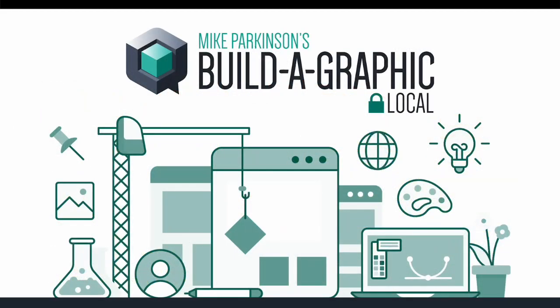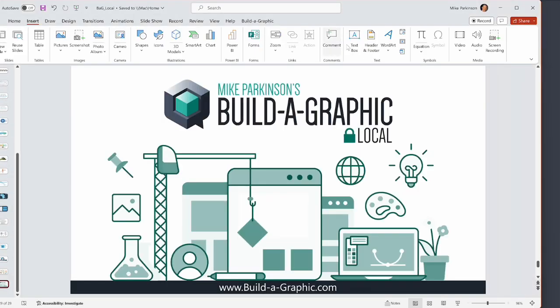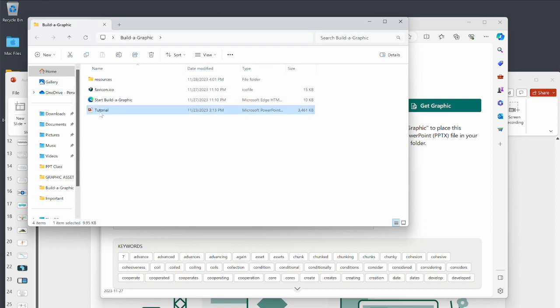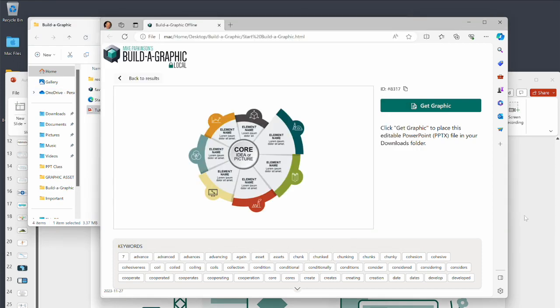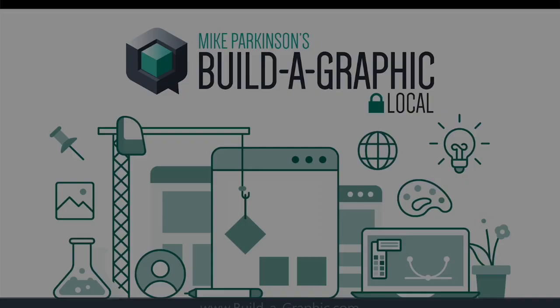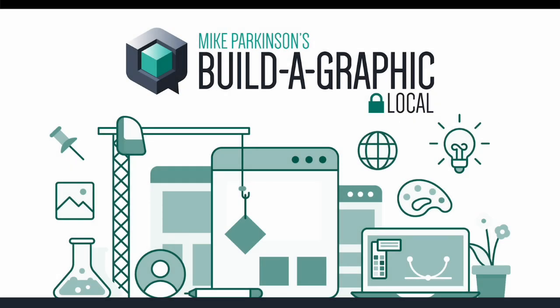Again, Build a Graphic Local is a local version that's ultra-secure, non-cloud based, and it takes no training to get up to speed. And for those people that want training, it's built into the app. You would simply click on the tutorial and learn how to do it. Again, no training needed, but for those power users, you have that option. That is an overview of Build a Graphic Local.